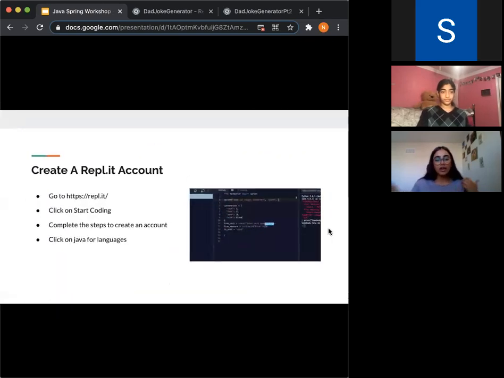So the online server that we're going to be using today to do most of our programming in Java is called REPL. A lot of you must already have a REPL account. If you do, then there's no need to make a new one. You can just use the one you already have. But for anyone who doesn't have a REPL account, we're going to go through how to create one together now.